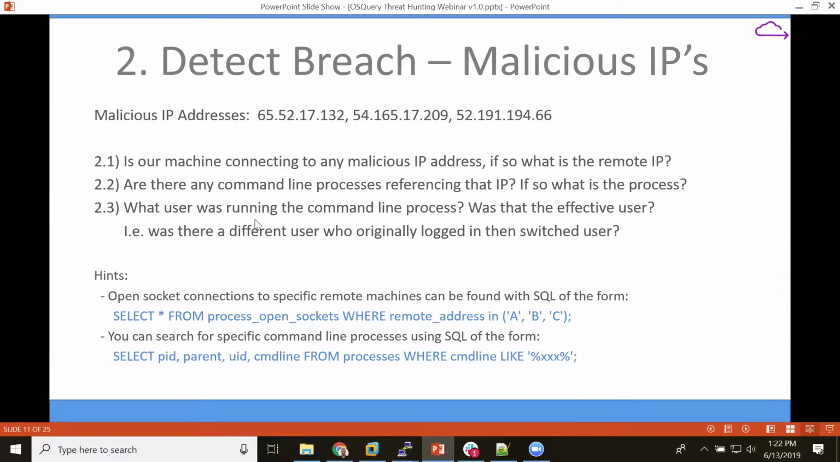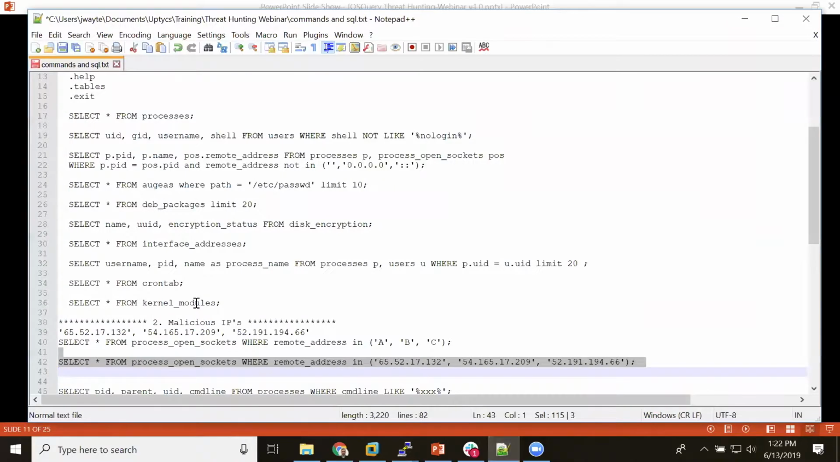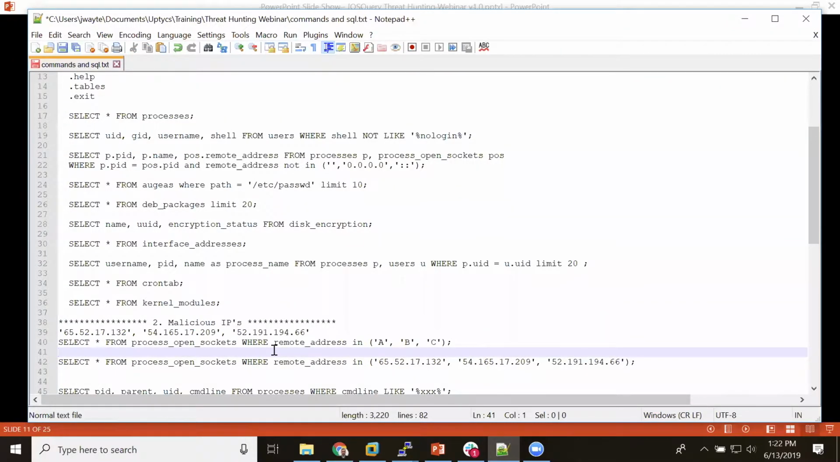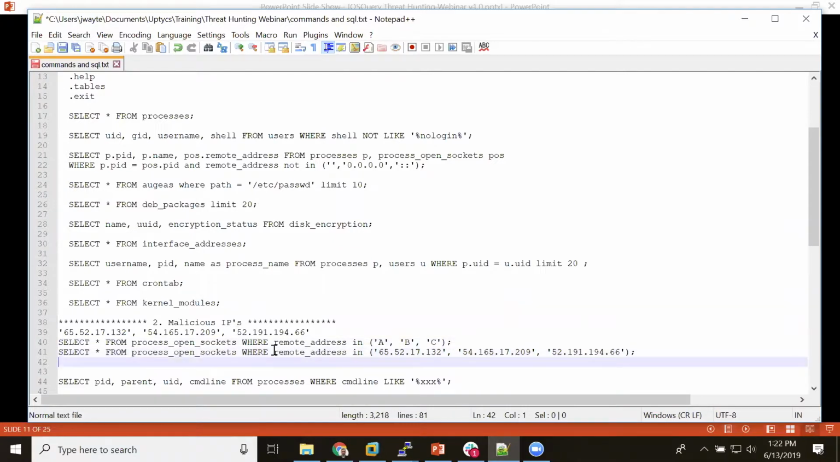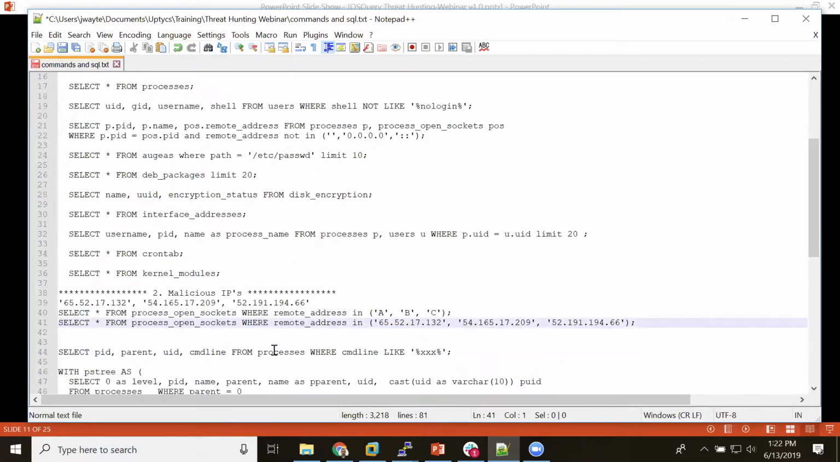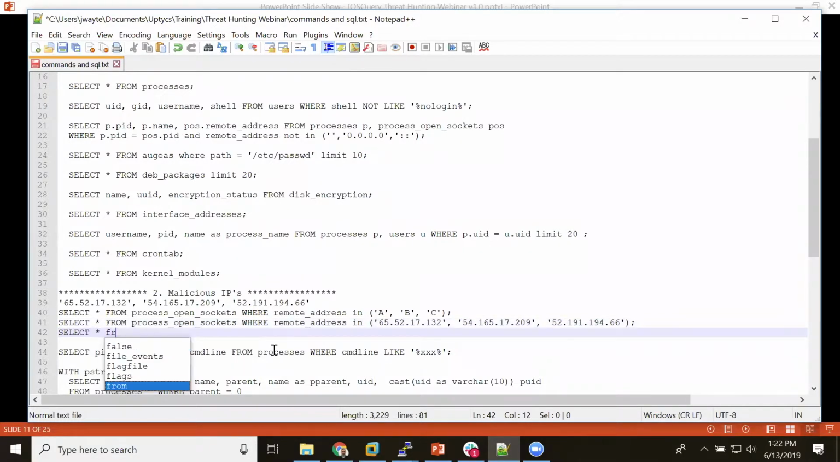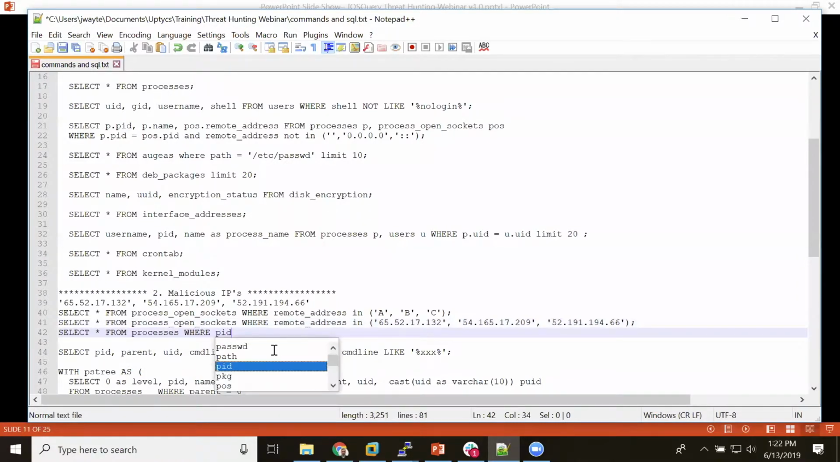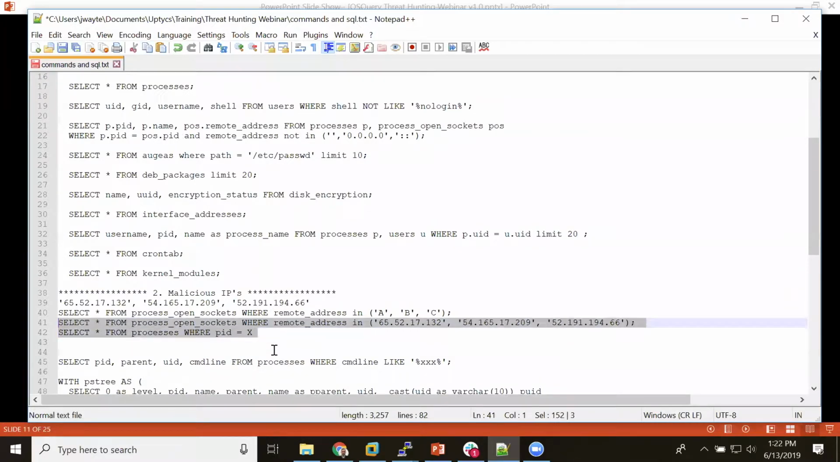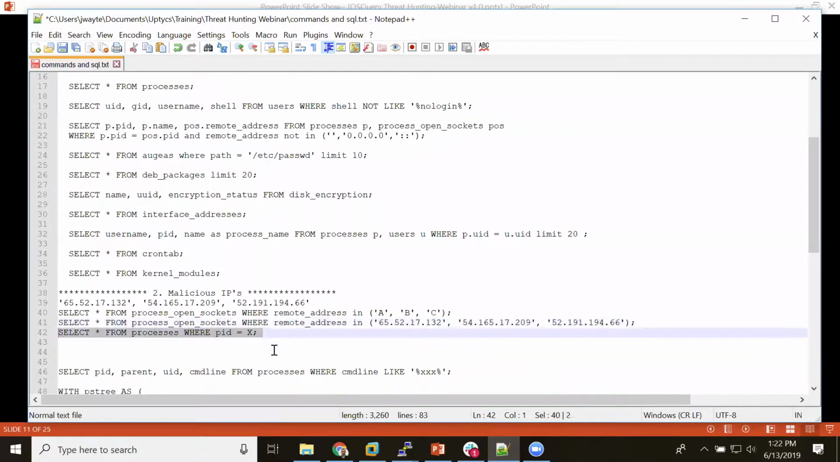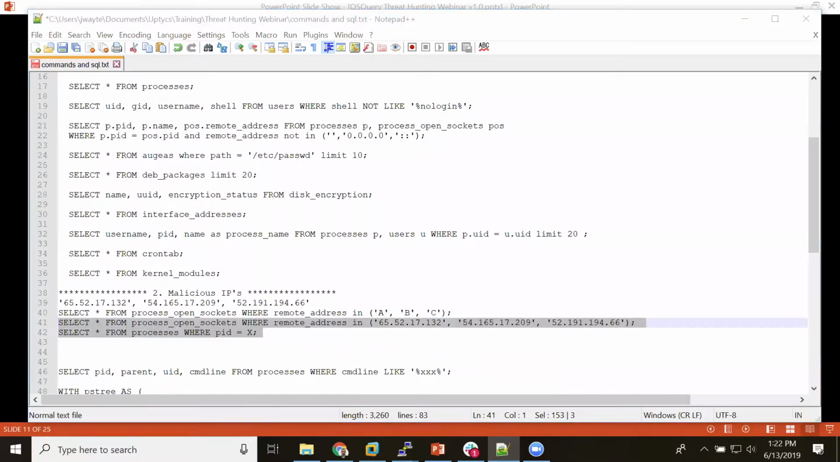Okay, so I'll send those queries in the chat here, so anyone else can run them. The other one was select from processes where PID equals X. All right, put that on there. So there we go.